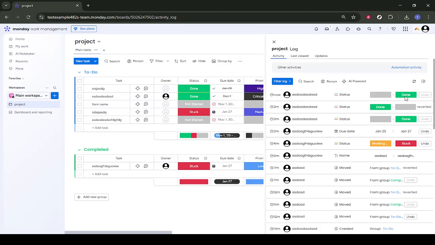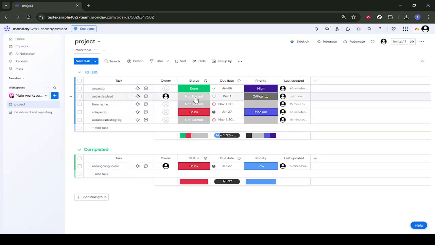After you've clicked Undo, look back at your board to confirm that the change has been reverted the way you expected. If needed, you can return to the activity log and review other entries, but always double-check that you're undoing the correct action so you don't unintentionally revert something important. And that's it. By using the activity log and the undo option, you can safely correct mistakes and keep your Monday.com boards accurate and up to date.